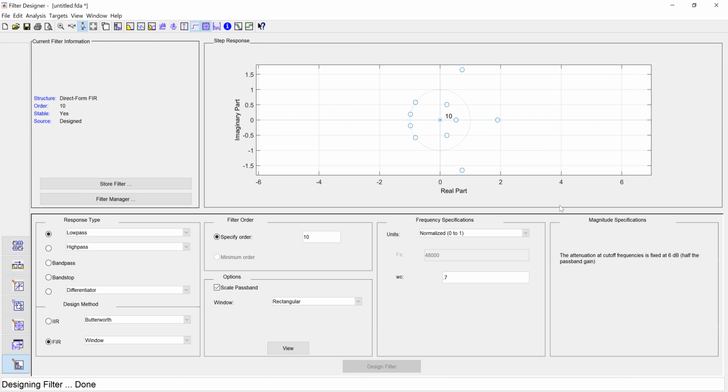Then you can see the pole-zero location. You can see there are 10 zeros. There are also poles at the origin, but these do not matter. That's why this filter is an inherently stable filter, because all the poles are located at the origin. There will be 10 poles and 10 zeros also, but the poles at the origin do not matter because they are contained inside the unit circle. All right, so this is how we design a filter of size 10 by using the rectangular window.